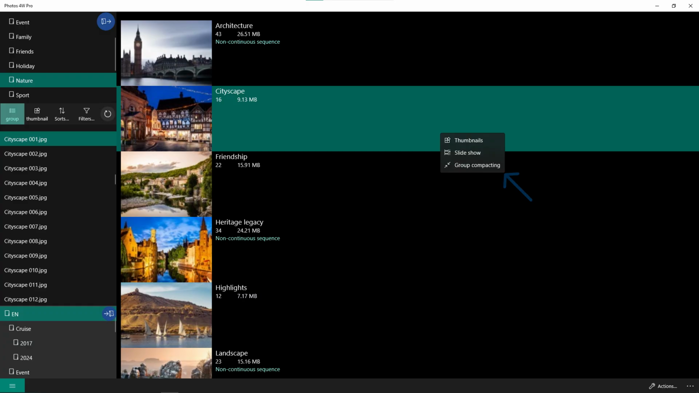A right-click opens a menu with additional commands, namely, viewing the selected group as thumbnails, launching its slideshow, or compacting it if needed. The discontinuous sequence indication means that the file names do not follow a regular ascending order. For example, you might have image 001, image 002, then image 004, skipping 003. Hence the usefulness of compacting to smooth the list of names.